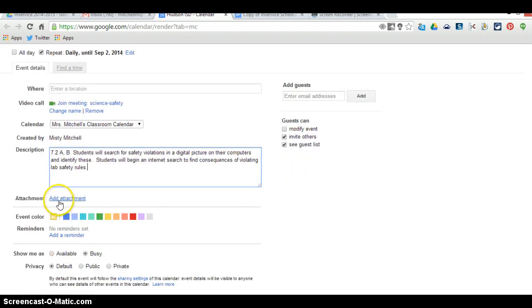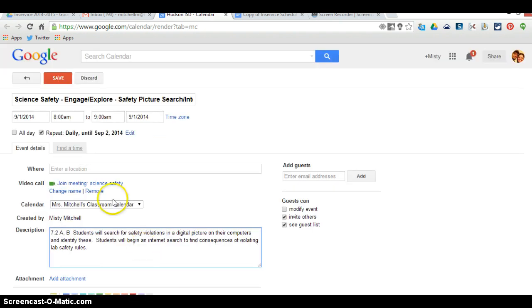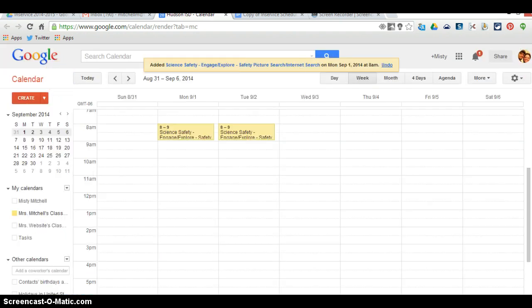And if you wanted to, you could add an attachment if there was anything else you thought that he needed to see. Also remember that since this is on the calendar that's on your website, parents will be able to click on the description as well and look at this also. And then you can leave all of this the same because we've already set the share settings when we created the calendar. And then you hit save.